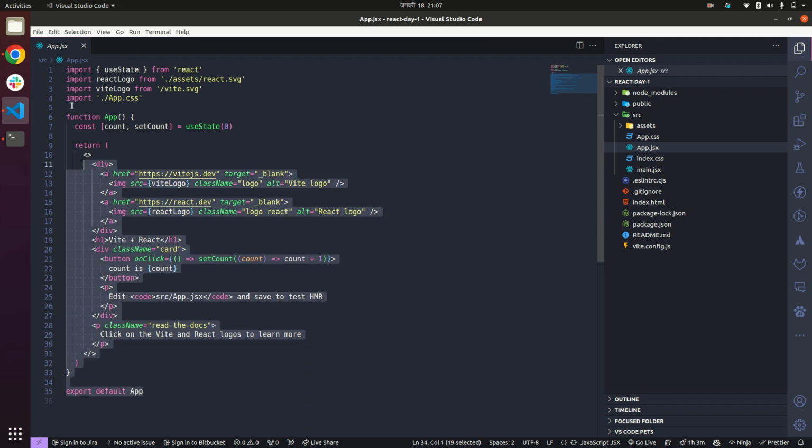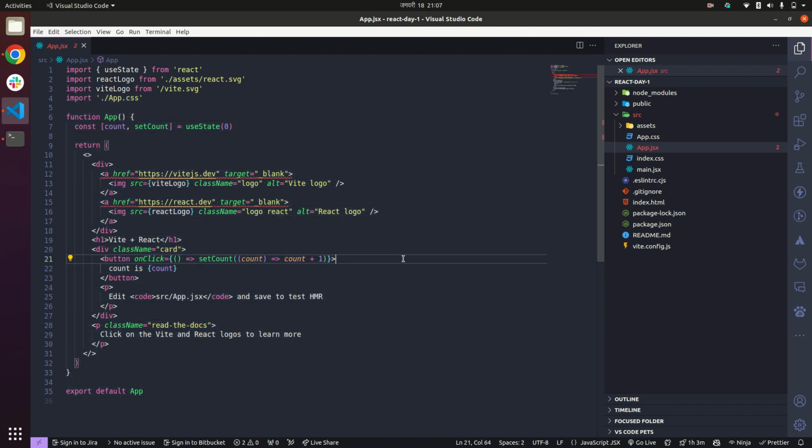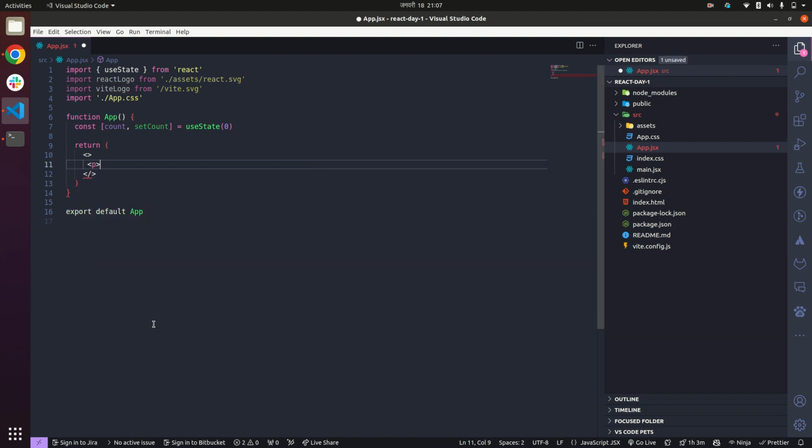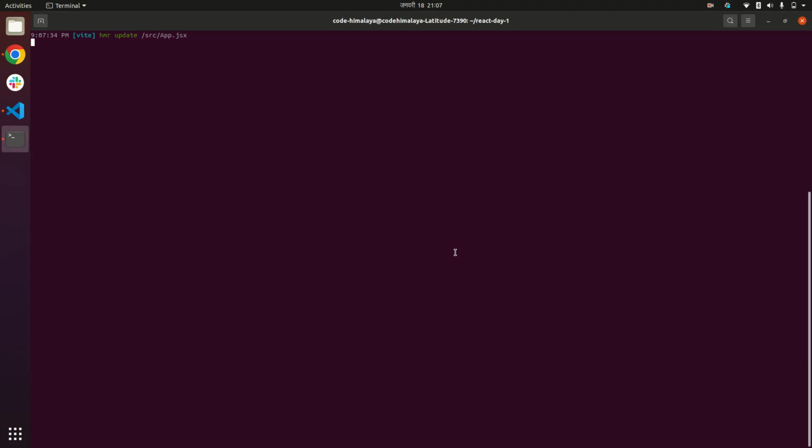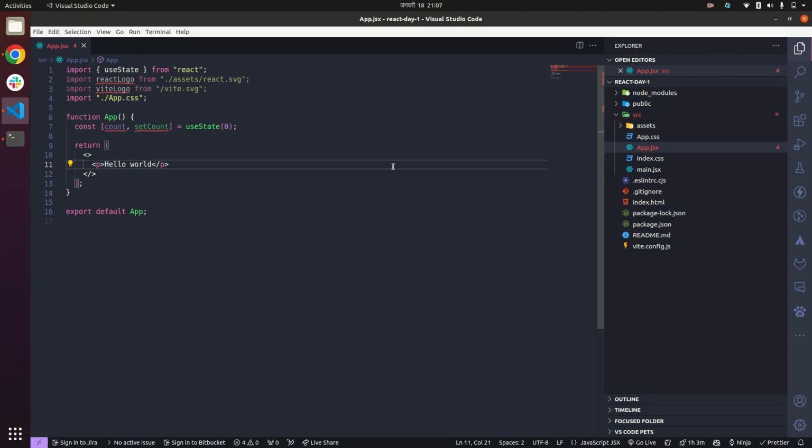App.jsx. This App.jsx is the main application, right? Everything we run is centered on the App. If we need to run something, if we need to show something, we will write code in App.jsx. So, hello world, and you can see hello world here. Everything you build and run will run from App.jsx.